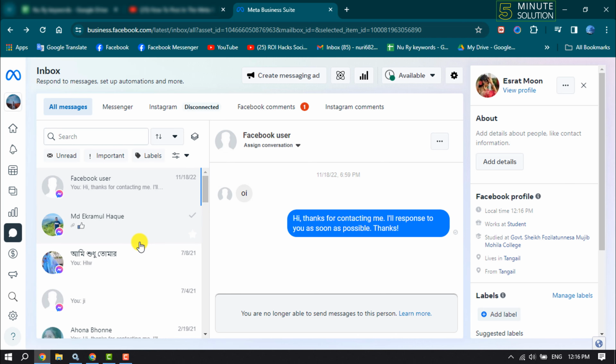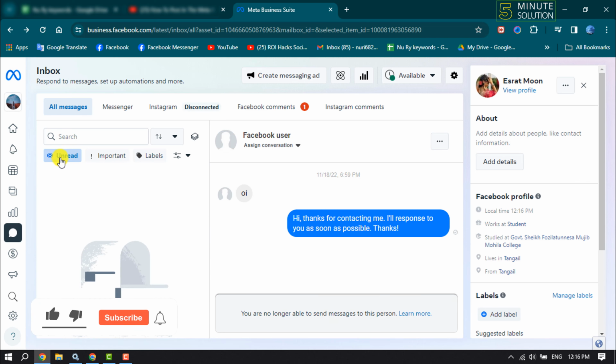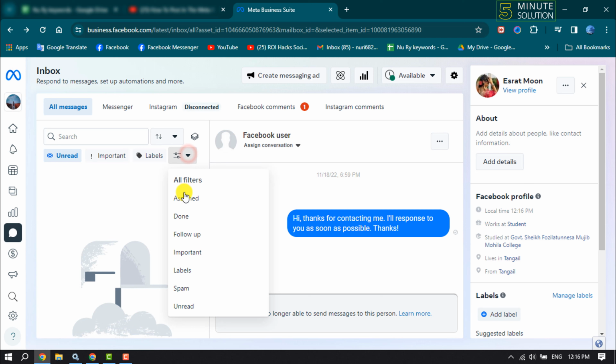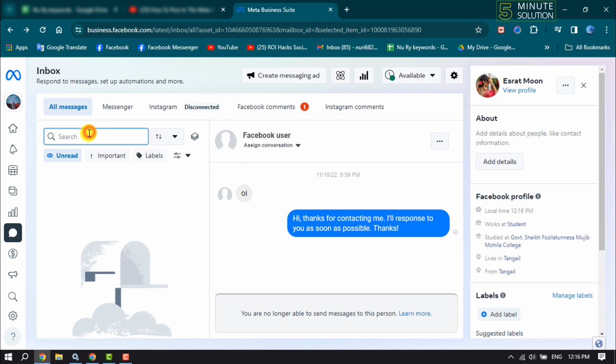And if you want to see only unread messages, then click on unread, and here you will get the list of all unread messages. You can also filter your messages from here. You can search for a specific conversation or a message using this search box.